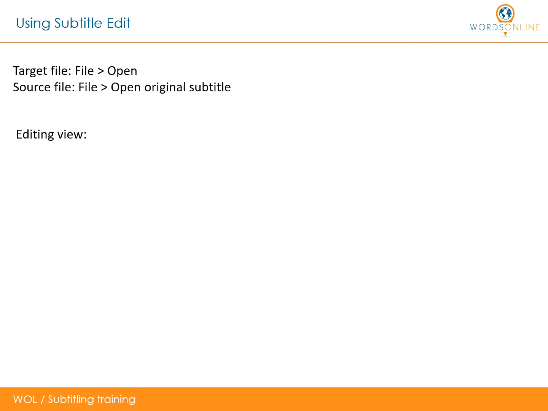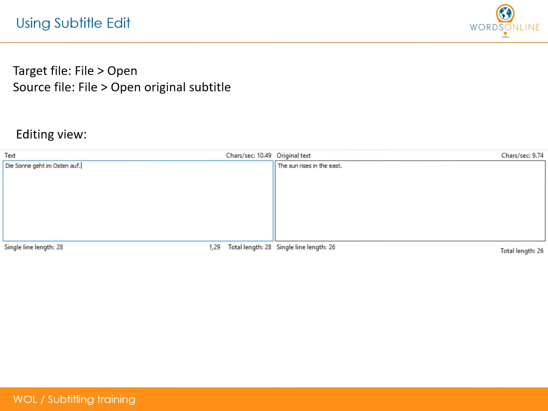You can now edit the machine translated target subtitles. By default, the target is on the left with the source on the right. Please do not edit the source.